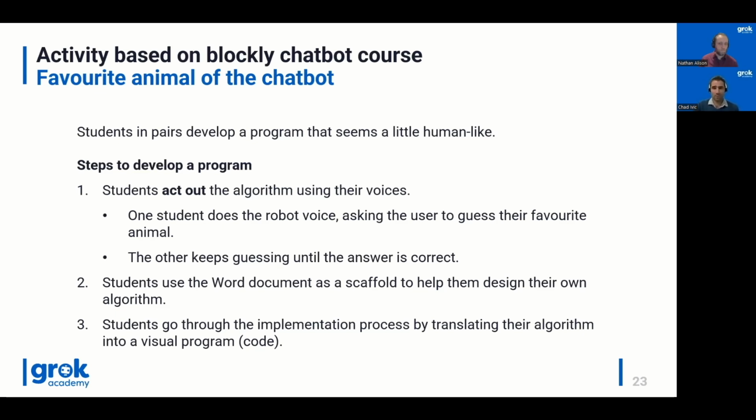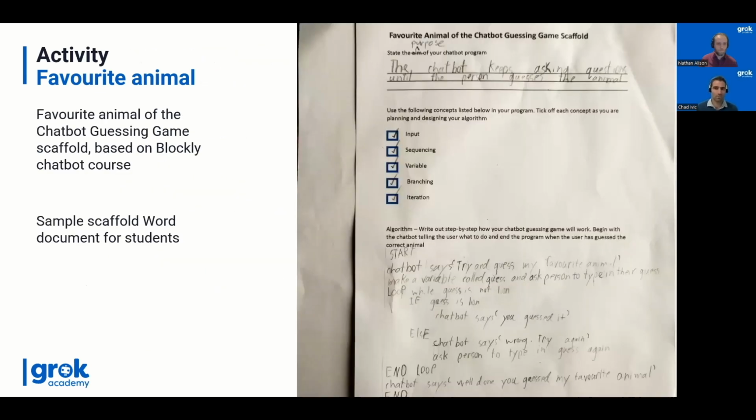So once they've had a little bit of a game like that, students can use a Word document as a scaffold to help them design their own algorithm in plain English. And then they could have a go in the Blockly chatbot playground, which we will show you. Yeah, and they go through the process of translating the plain English algorithm into an actual program that runs. So this is a sample of students' work.